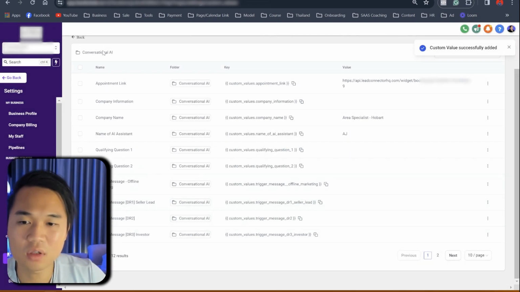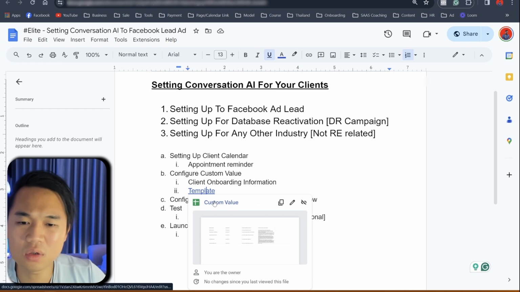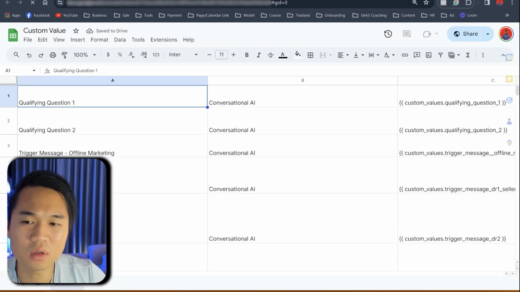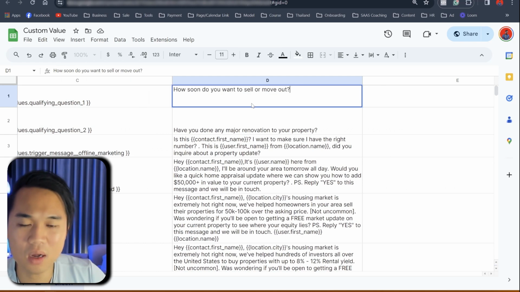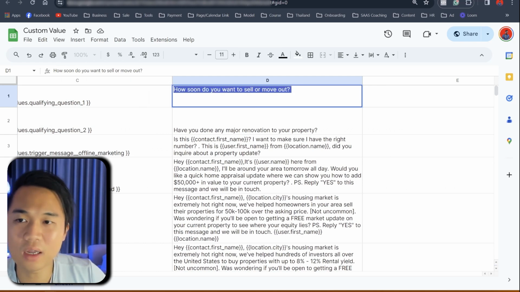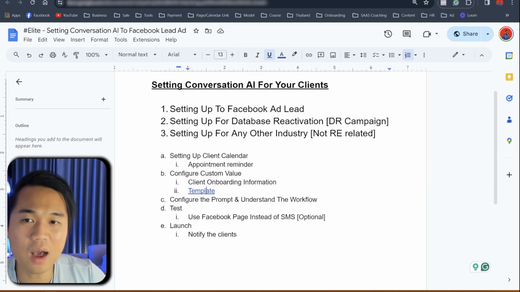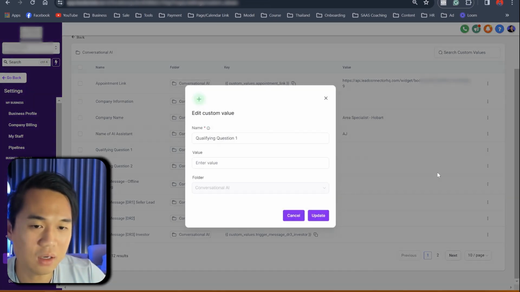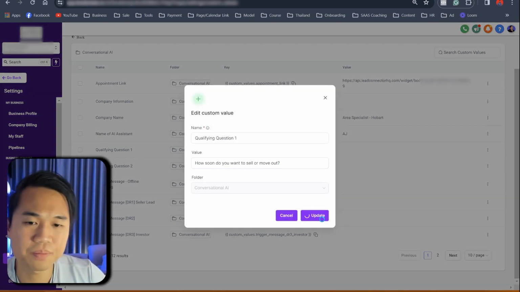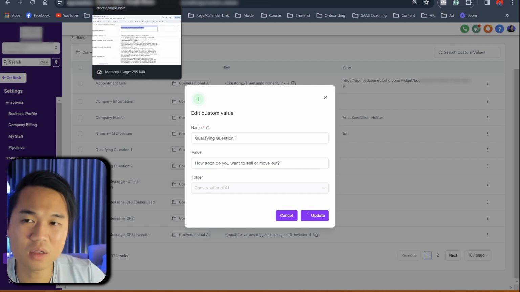And when it comes to qualify question 1 and 2, and all that DR1, DR2 stuff, we actually have a template for it. You don't have to copy us at all. It's just that for qualify question 1, we normally ask them how soon they want to move out. Now, again, if you're in another industry other than real estate, it doesn't make sense for you to do that, right? So yeah, it makes no sense for you to do that.